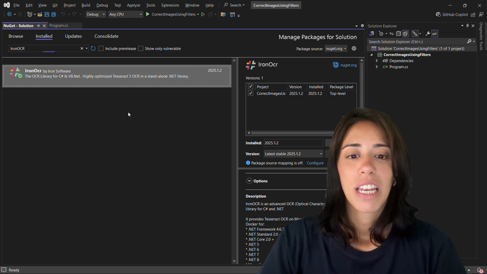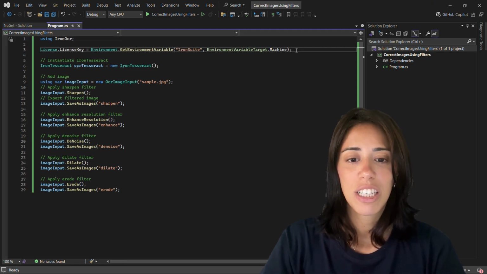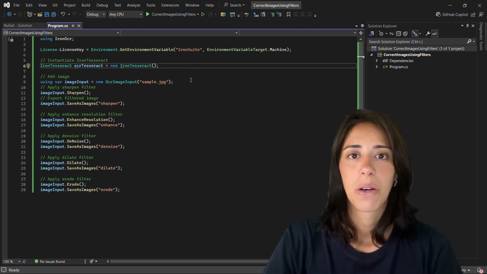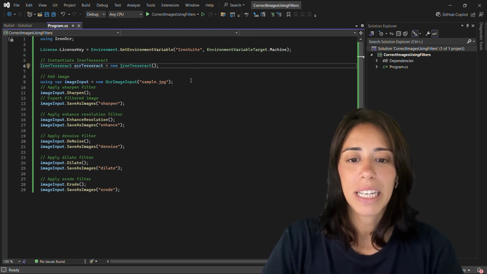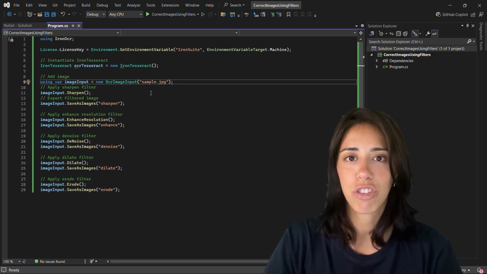To begin, let's proceed to the Program.cs file and first import the IronOCR library and then set the license key to utilize its full potential. Next, we instantiate IronTesseract, the powerful OCR engine, and prepare the image for processing. We will start by adding an image input. In this case, the file is sample.jpg. This will be the base image we will apply filters to.